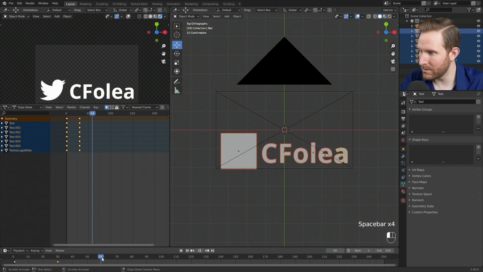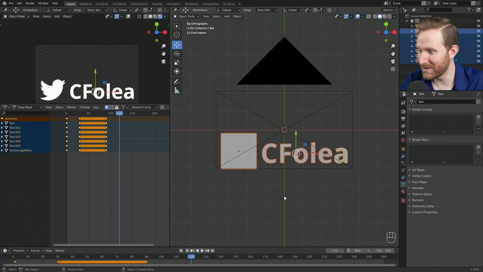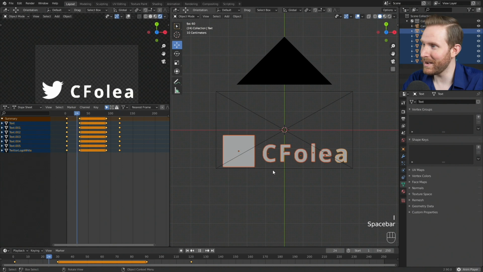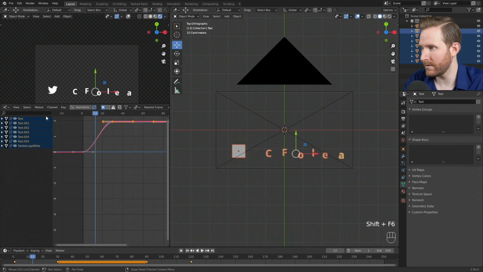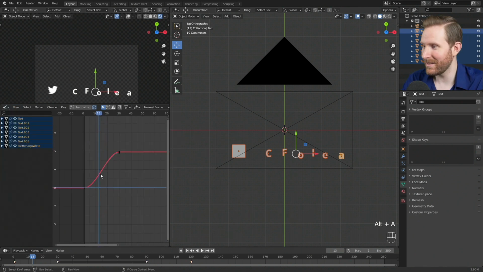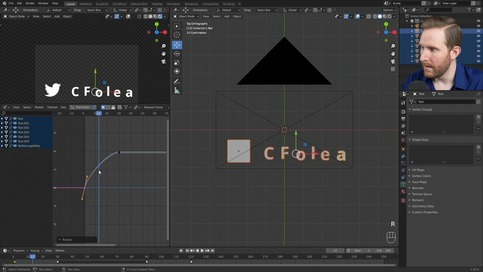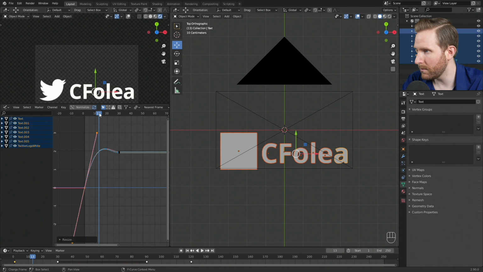Then we can go to frame 90, I, scale, go to frame 120, S0, enter, I, scale. And that looks fine. I want to add a little bit of an overshoot here again in the graph editor. So I'm going to hit Shift F6, or you can just go to the graph editor over here. Alt A to deselect everything. I'm going to box select the first frames, hit R to rotate those, click to apply, S to scale those to give us a little bit of an overshoot, and you can experiment with this as well.